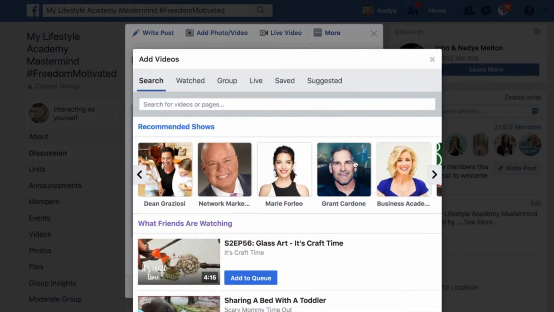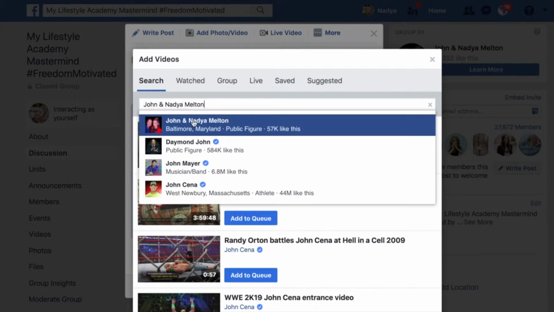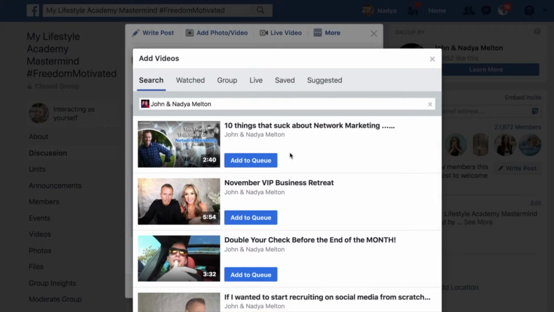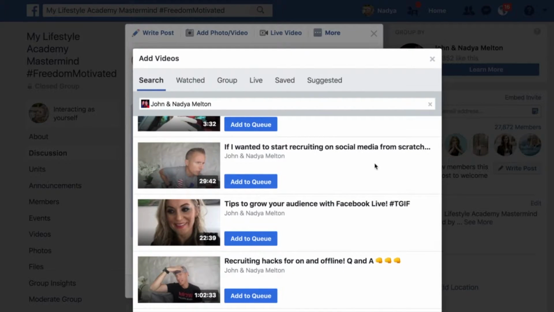Now remember, you can only add videos to the playlist that are public already. You cannot share or live stream a video that's private, meaning if it's located in another private group, you're not going to be able to play it. So it needs to be public. Let's say I wanted to pull something from our business page. I can just type the name of our page and then select which video I'd like to demonstrate. So let's say I'm going to use this one.